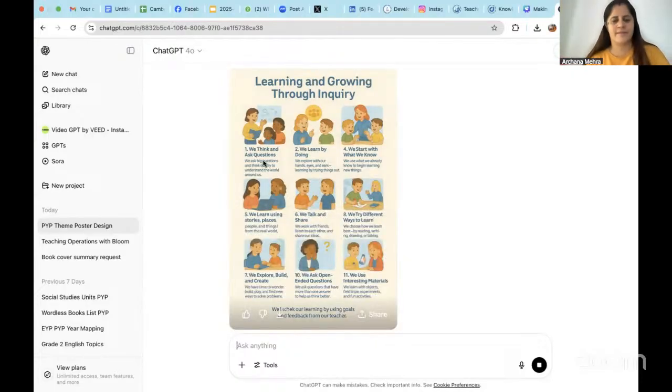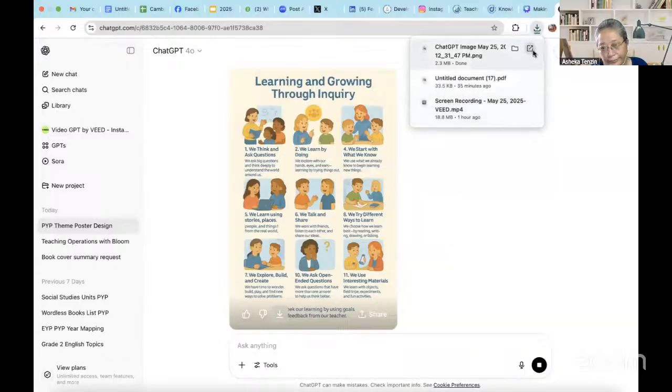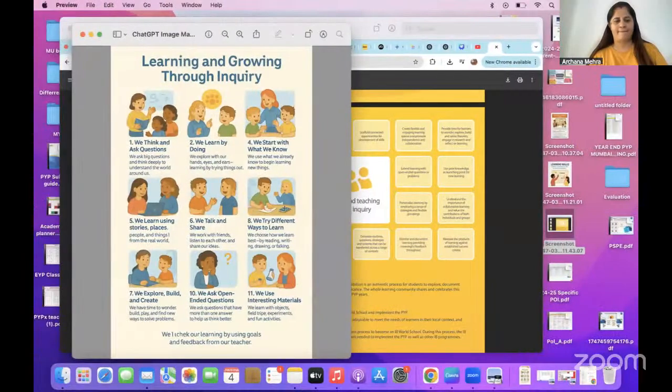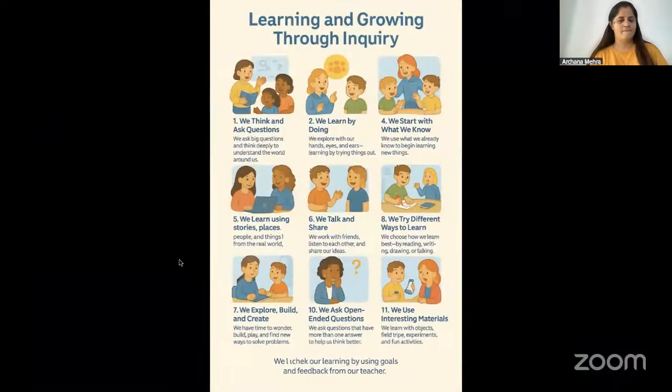So yes, this is ready. Nice. I like it. So it looks this way. We are done. So I'll stop screen sharing, and whoever wishes to share their poster, they can go ahead. I hope it helped and you're not confused.